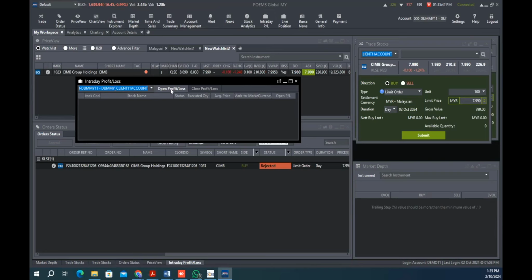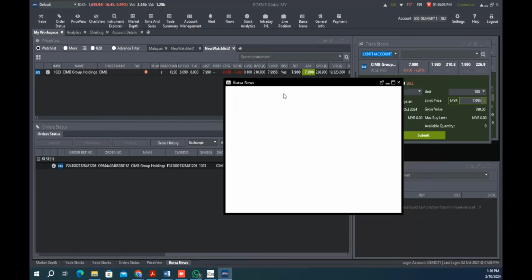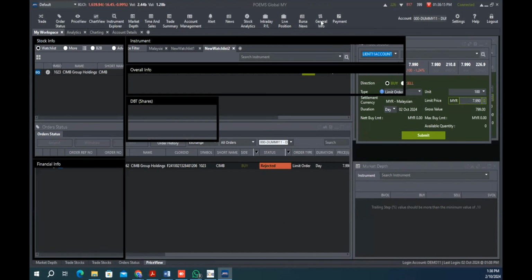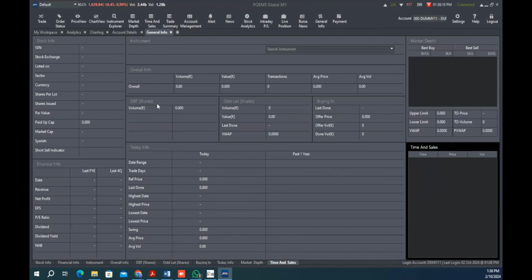Next, the Bursa News allows you to find news posted by Bursa. Fill in the details to find the news you would like to read. For the General Information icon, it will show you all general information related to the counter you selected. By filling in the counter at the search bar, you'll be able to see all information regarding this counter.